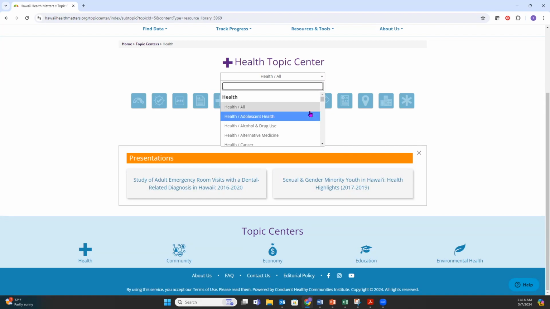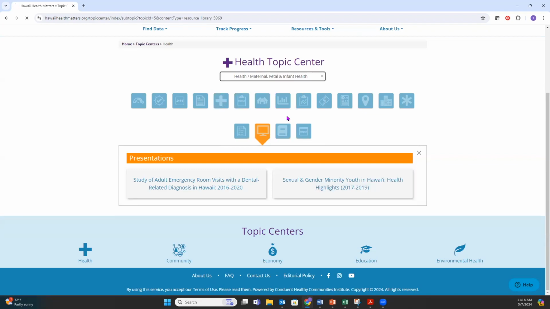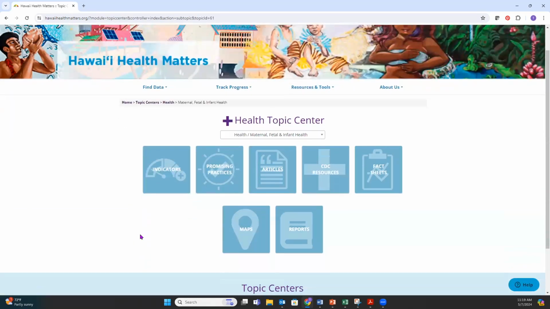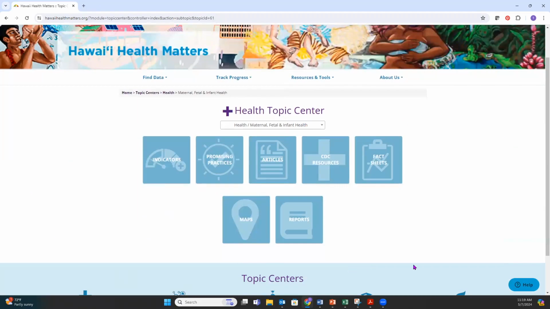And our drop-down menu is going to show you all of the topics and subtopics under health, but actually all of them within the system. So if you kind of know the name, you can start typing, or you can just scroll through to find something that interests you. So we're going to take a quick look at the maternal, fetal, and infant health data. And you'll notice then that the icons have now changed to show that this collection only has these types of resources available. And we can click on promising practices here.